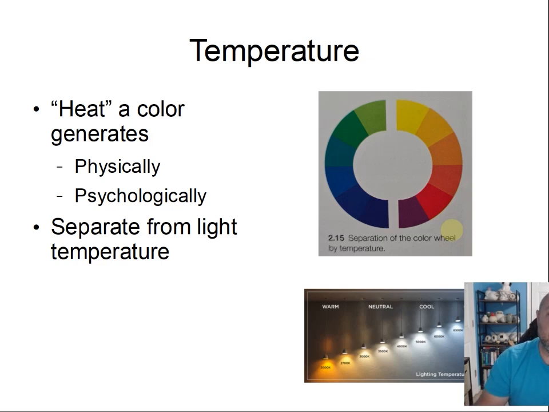Which means that you can have warmth within a color. You can have specific colors that are warmer than others or cooler than others. So it's not fixed, like blue is always going to be cool. You can have a warm blue. Orange is not always hot. You can have a cool orange. It's just relative to where it is on the spectrum.